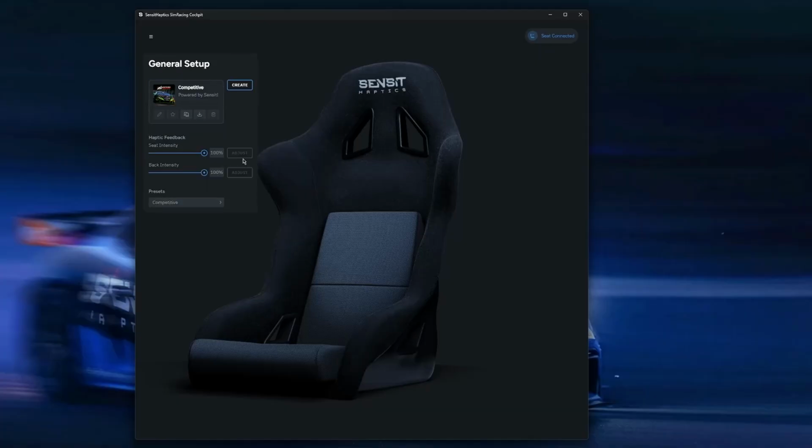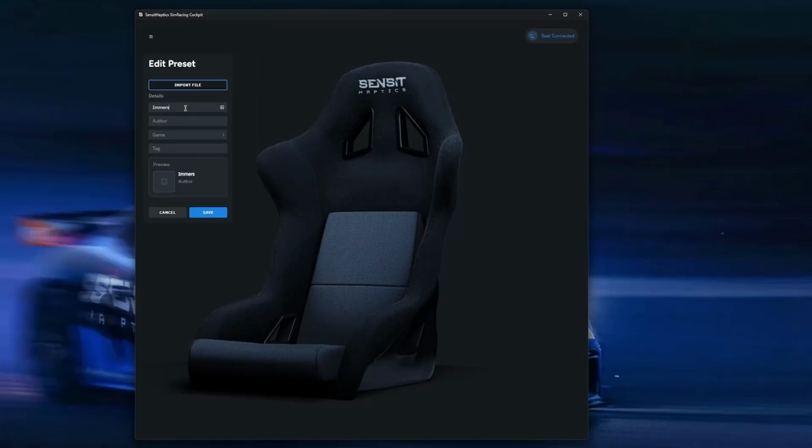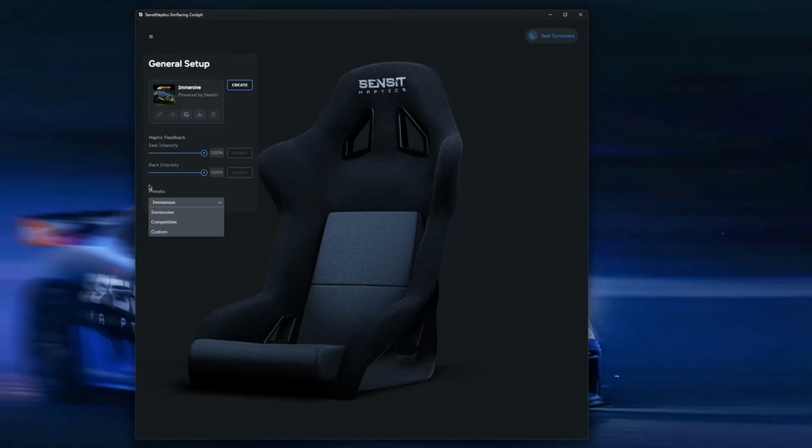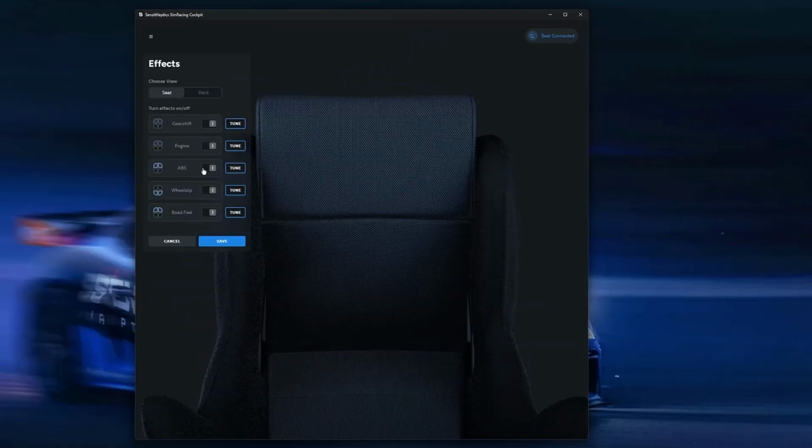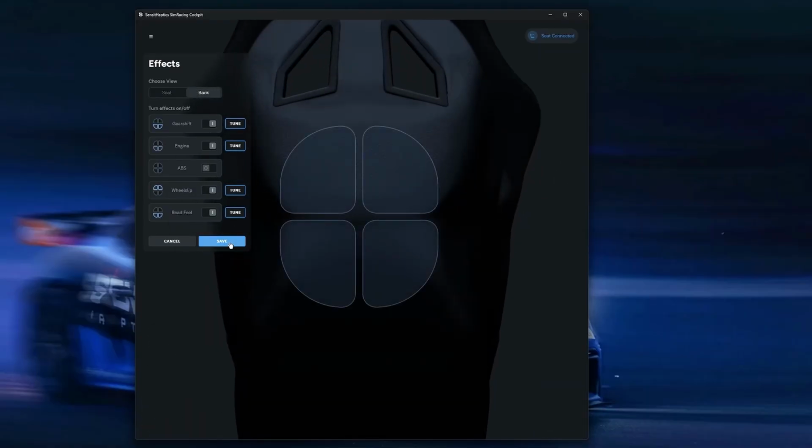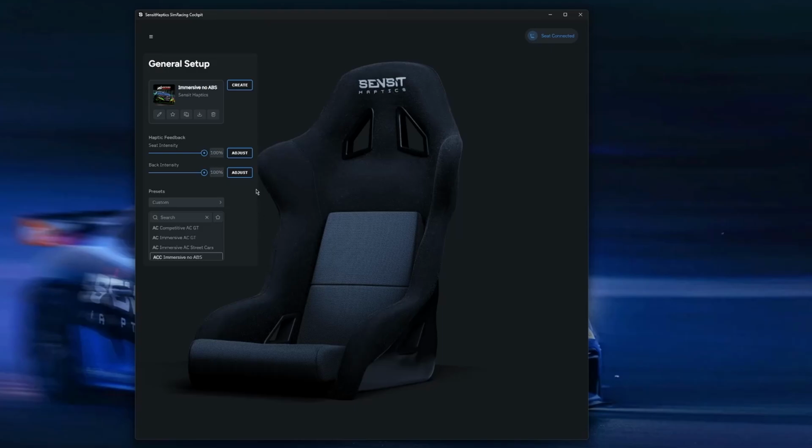So to quickly change that, copy the immersive profile by clicking on this icon, give the effects profile a new name, set the author, and select the game which you're going to play. Now you can head over to Custom, select your new profile, and then adjust the settings. With this icon you can turn off an effect immediately and also do it for the back. Don't forget to save to have your settings adjusted.